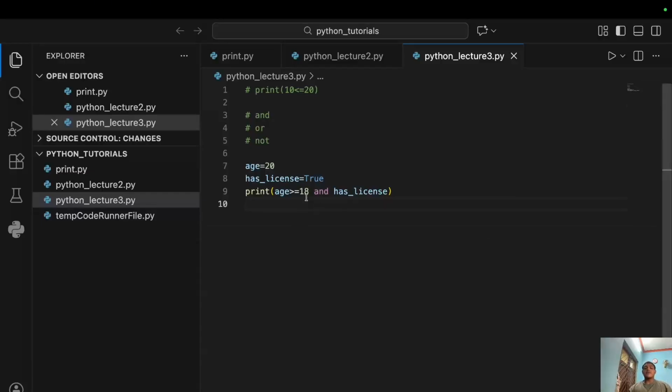Now let's experiment with something. Instead of 20, we will write 16. Now, 16 greater than or equals to 18 is false. But this condition remains true because we have already stored true over here. So now we have one condition as false and the second condition as true. But as I said before, and only results in true if both the conditions are true. Here, one is false and the second is true, so the output we should be expecting is false. Now let's see what output we get.